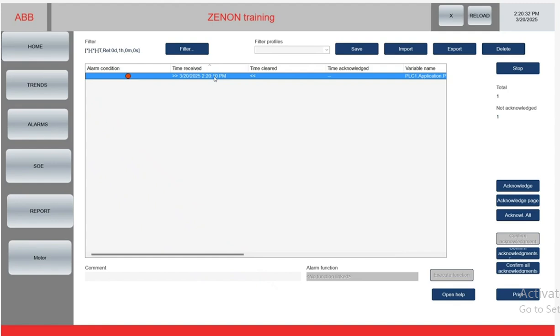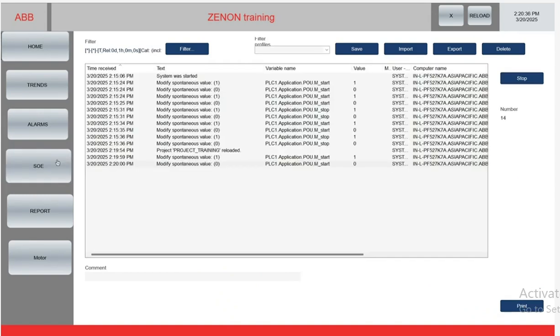Clear about alarms? Madam, can you please repeat it one more time? Okay. Already you can see in SOE system events, everything is getting logged. Modify spontaneous value, like you're clicking the start button, you're clicking the stop button, you have reloaded the project. Everything has been getting noted here.